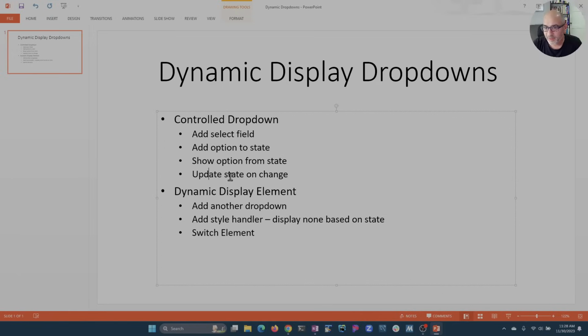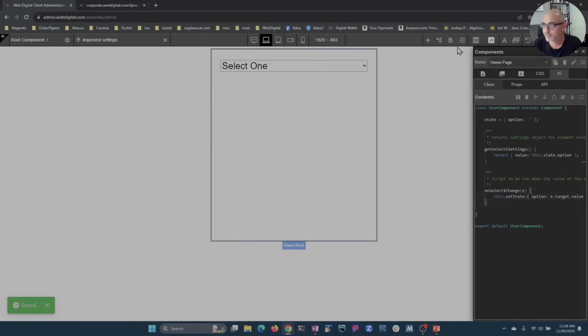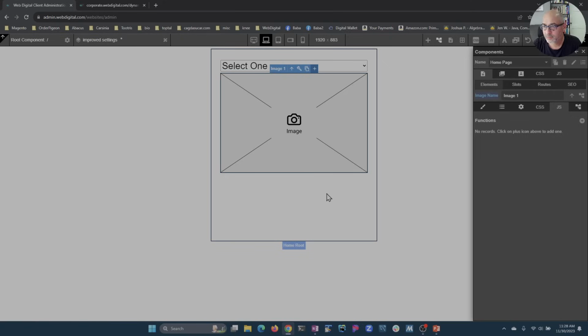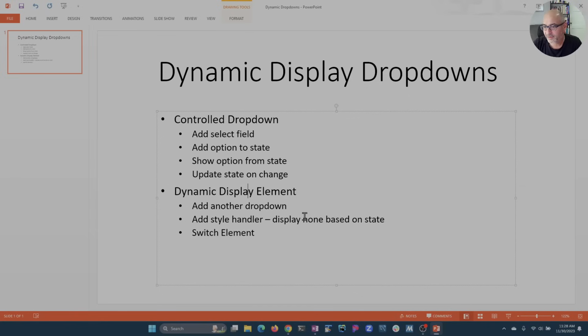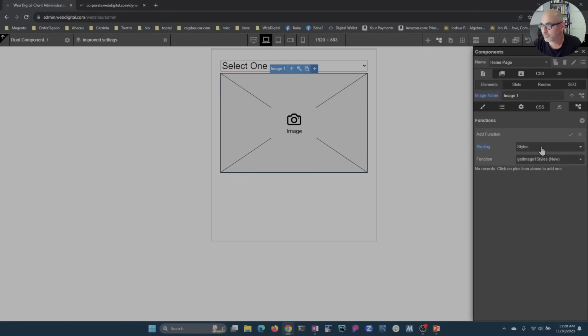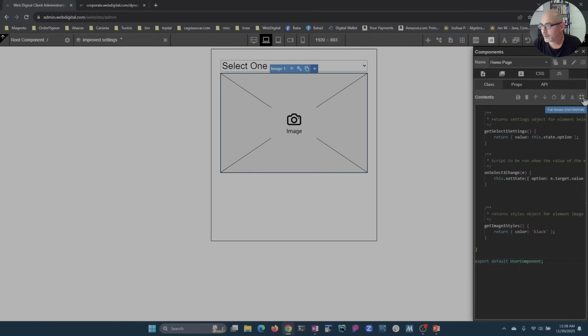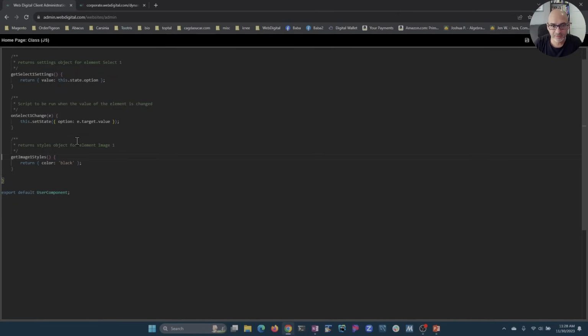All right. And the next thing we're going to do, we're going to add a dynamic display element. So let's add an image over here. It doesn't matter. We don't need to set the source for now. So we're going to add style handler display none based on state. So we're going to say styles. And in this one, we're going to say display. And if this.state.option is going to be option 1, we're going to say block. And otherwise, it's going to be none.